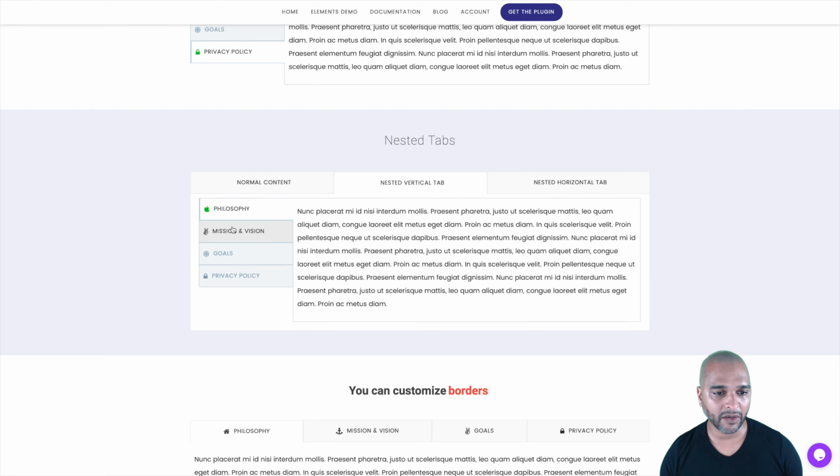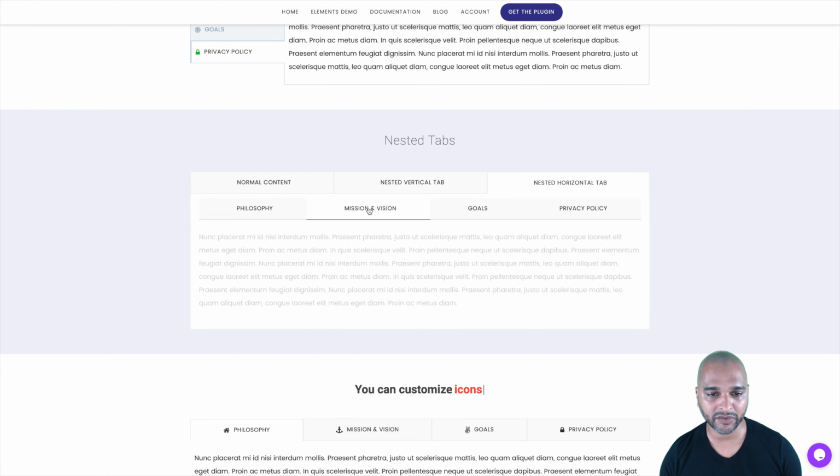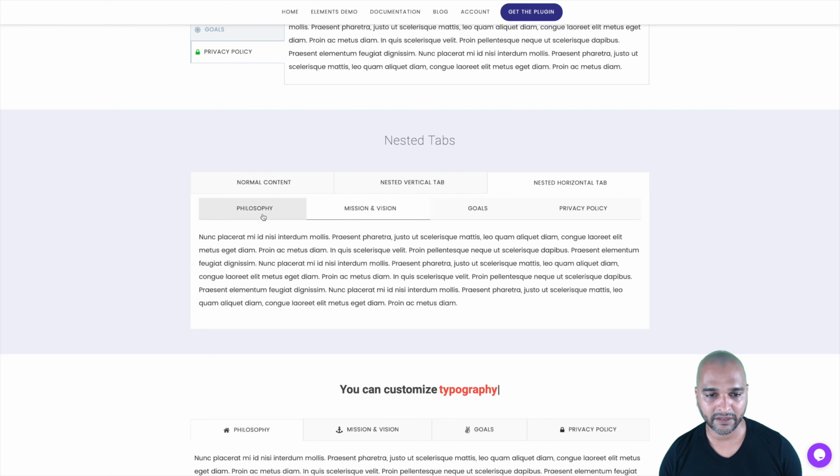So this is the nested vertical tab, and you can also have a nested horizontal tab like this. So once again, make sure that there is a need to use this kind of setup, but I think it's very handy, especially when you need it. And as you can imagine, I need it.